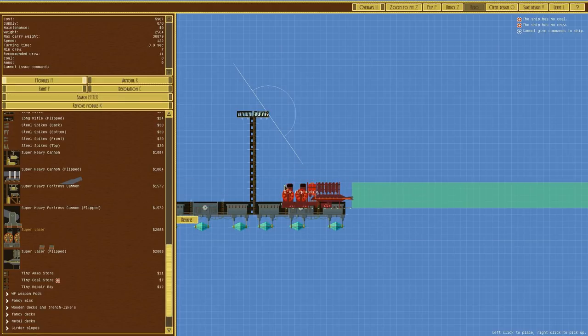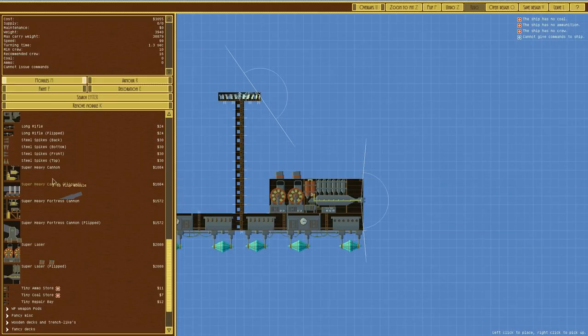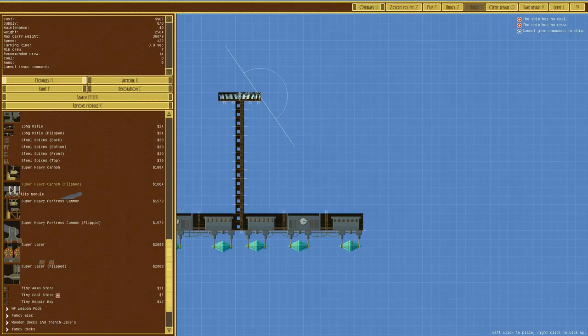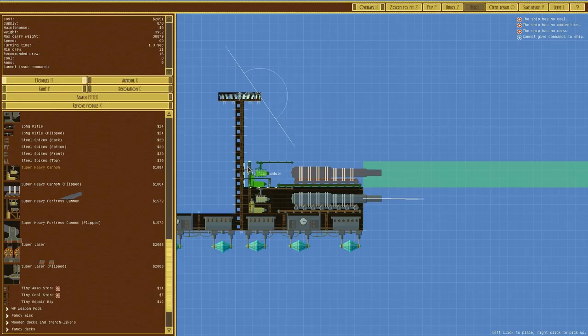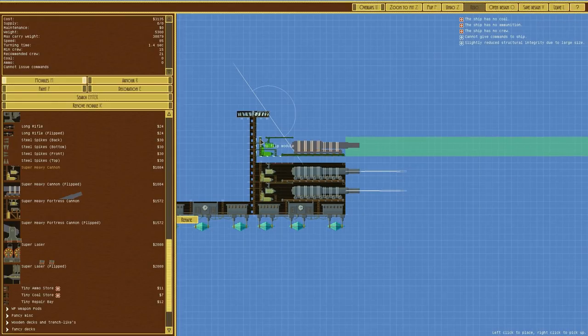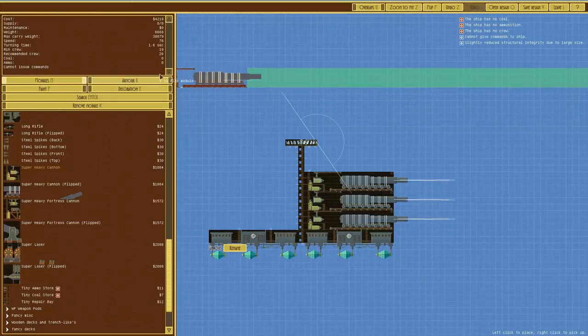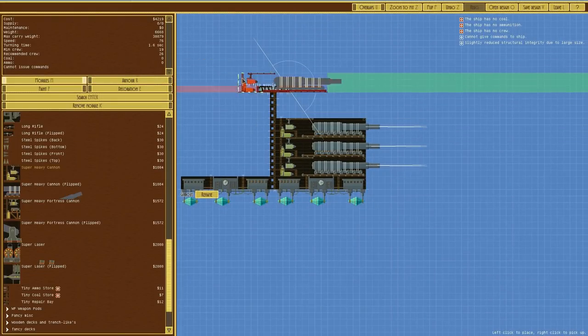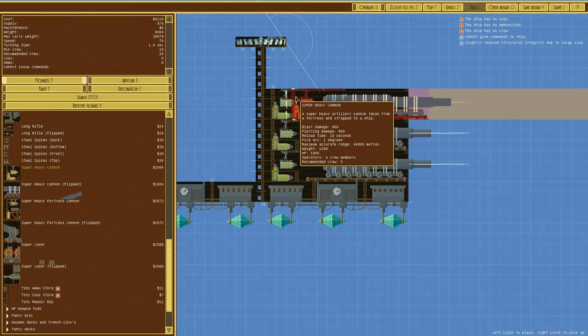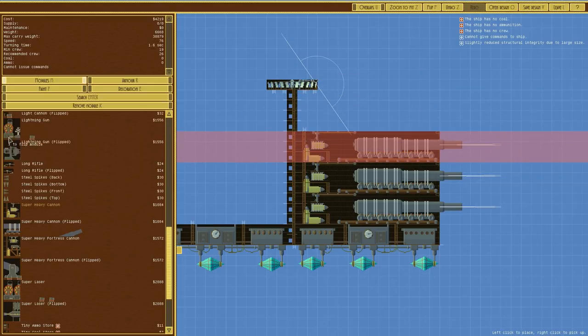I think the biggest gun, the biggest one you can actually fit, is the super heavy cannon. It certainly looks to be the longest, so let's do that. We'll go with super heavy cannon, and we'll have one, two, three. Why not? What's the weight limit on this thing? It doesn't tell me, but that might be about right. Okay, so we'll have that.